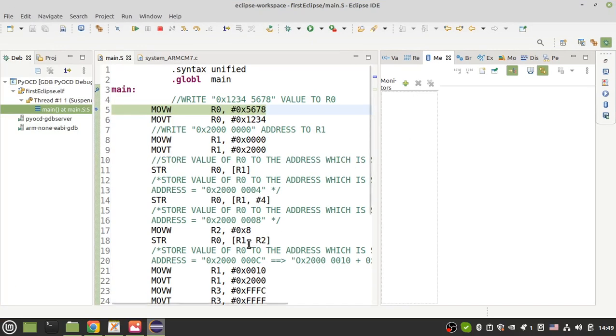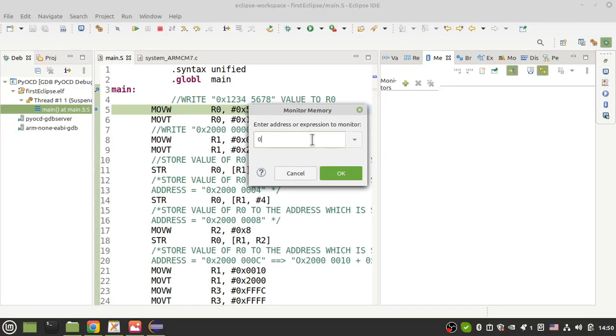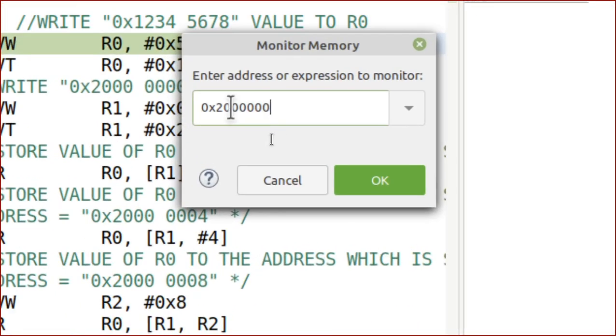For example, assume that I want to see a part of my memory. Before that, click on this plus and add an address. For example, 0x20000000, the start of my SRAM. I want to write some value to this address and inspect it.